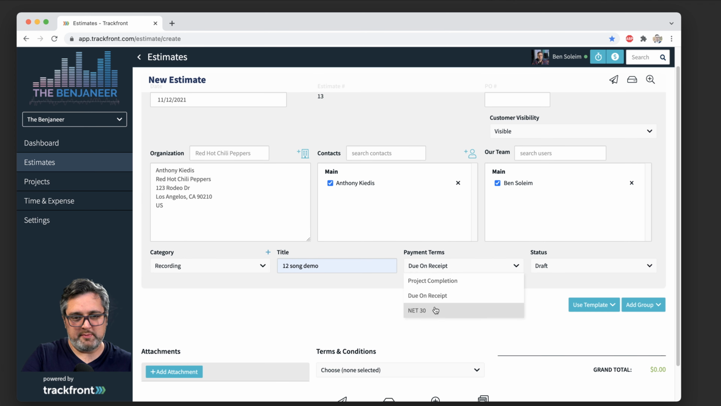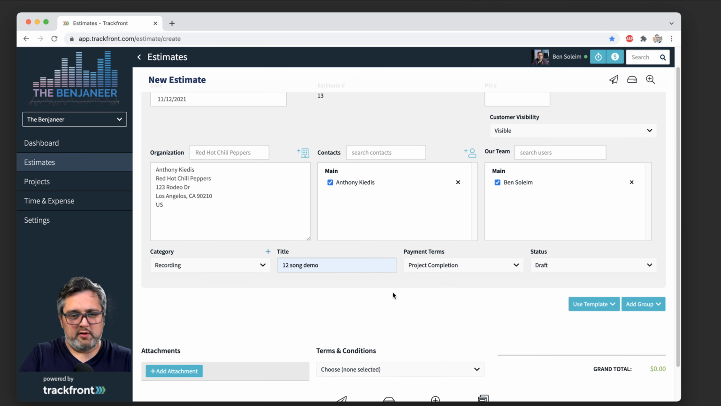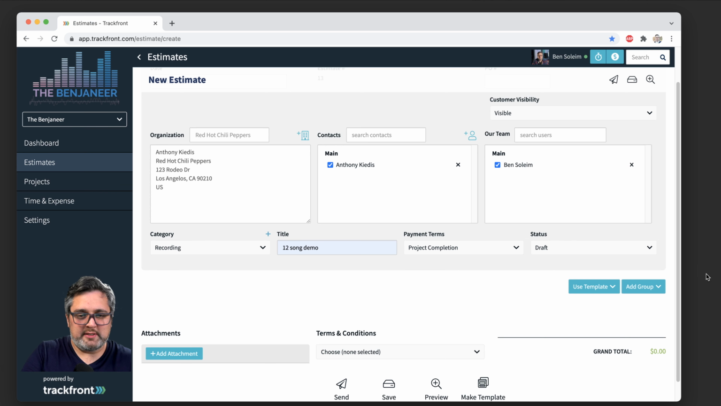You do have payment terms. You can put net 30, project completion. You can put down payment of 50%, whatever your terms are. They can be edited in the settings. So let's do that. Now, when you want to start adding items to your estimate, there's a couple ways to do that.